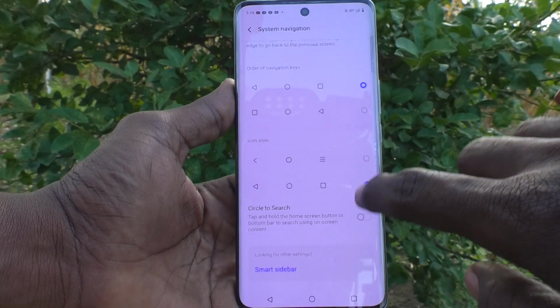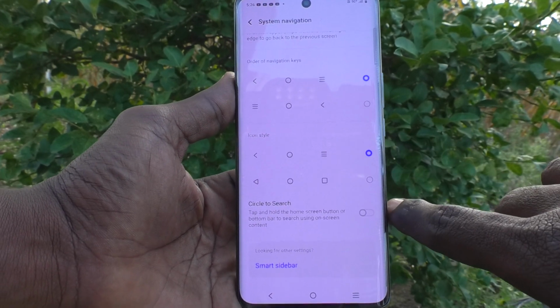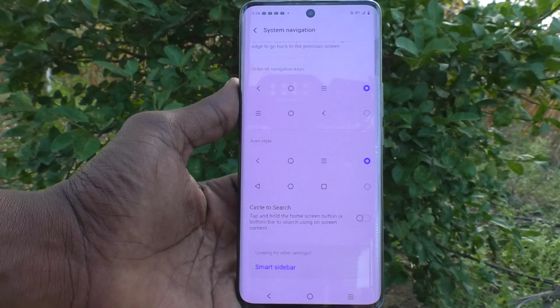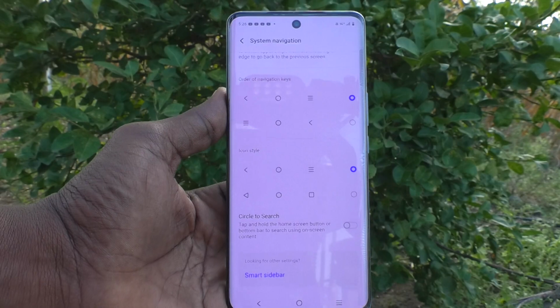If you would like to change back to default icon style, choose the first icon style. So in this way you can easily change system navigation icon style in your phone iQOO Z9s 5G.